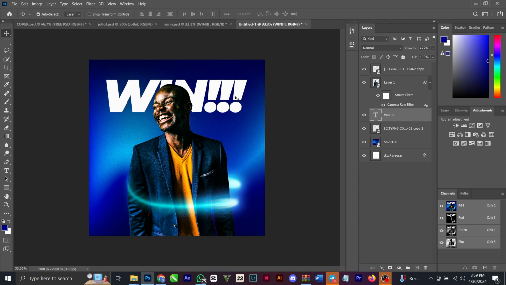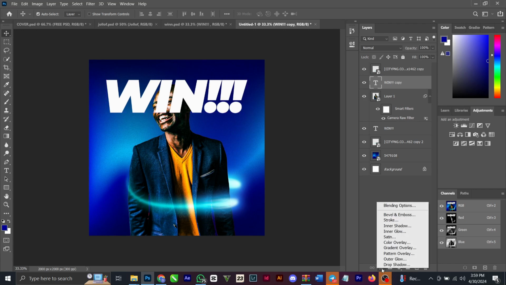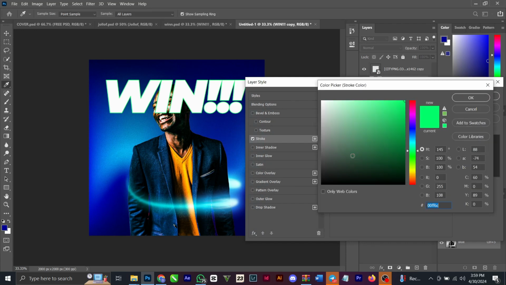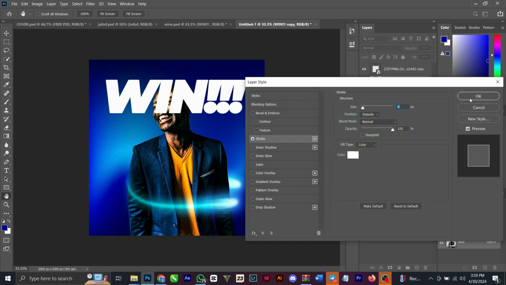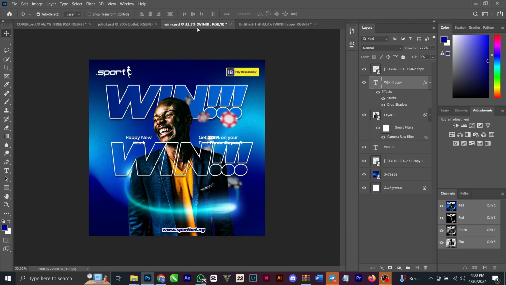Then you can duplicate it, Ctrl J, bring this text on top of this image. Then you can decide to add stroke. Come here, add your stroke, outside stroke. You can add white for your outside stroke. You can decide to play around and add drop shadow also. Then you can also remove the fill entirely, so you get something like this. You can see, very simple and straightforward. So that was exactly how I got this particular design.